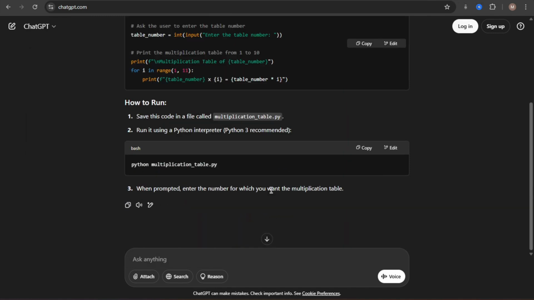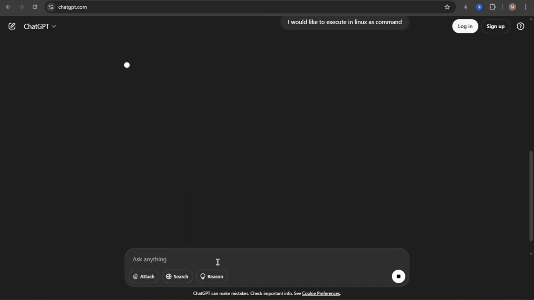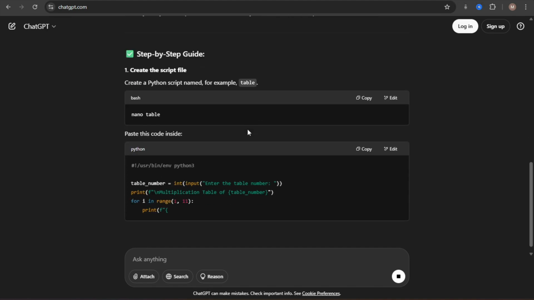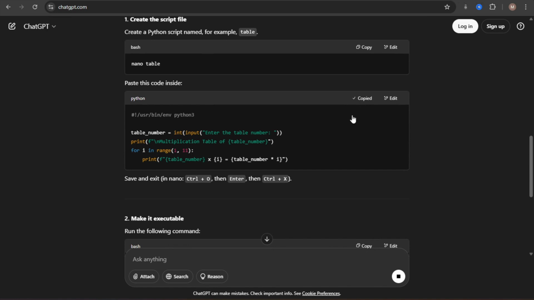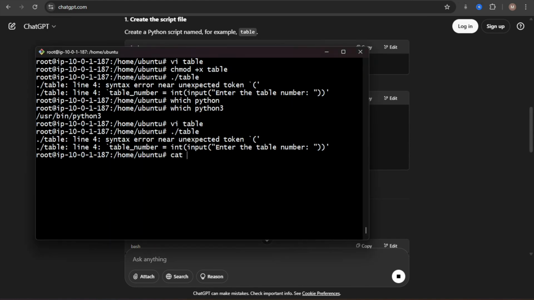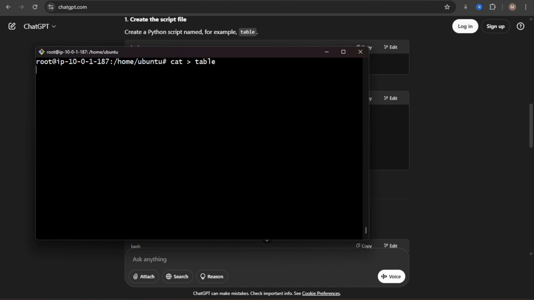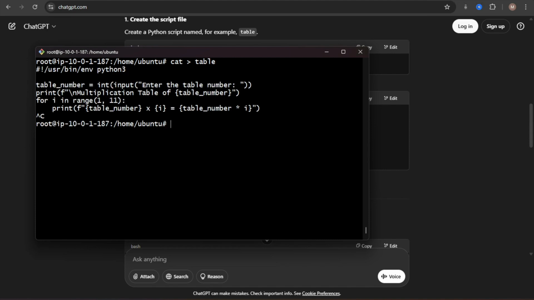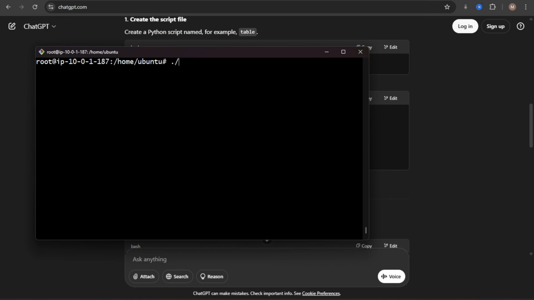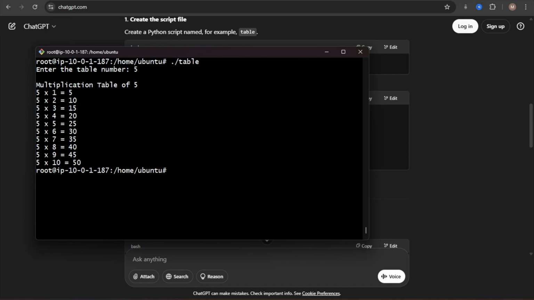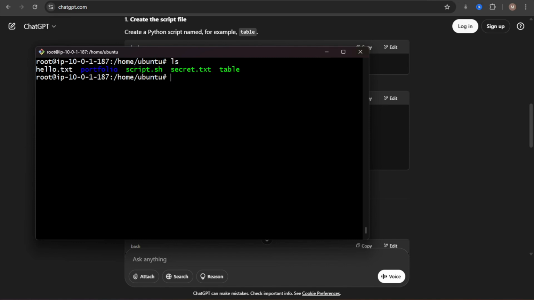Again, that's fine. What I'm going to do, I'd like to execute it in Linux as a command. So this way you can do it. I'm just going to copy it, replace it with, you can use the cat command, paste it, and Control C. Now rerun that file. It's going to ask, maybe if I go for table number 5, it says that. So this is how you can make something executable.